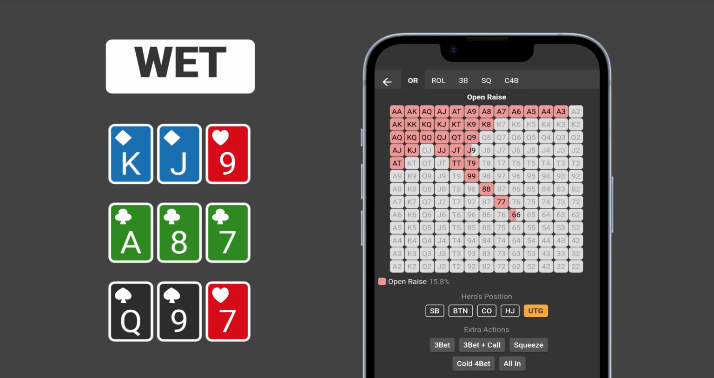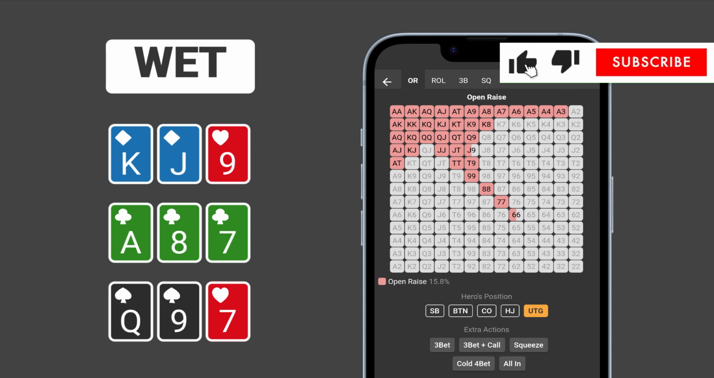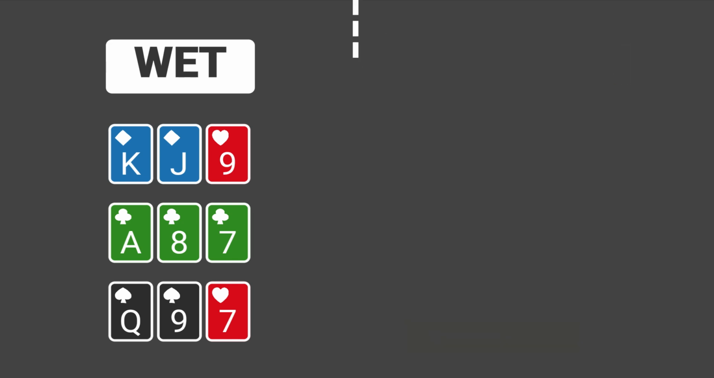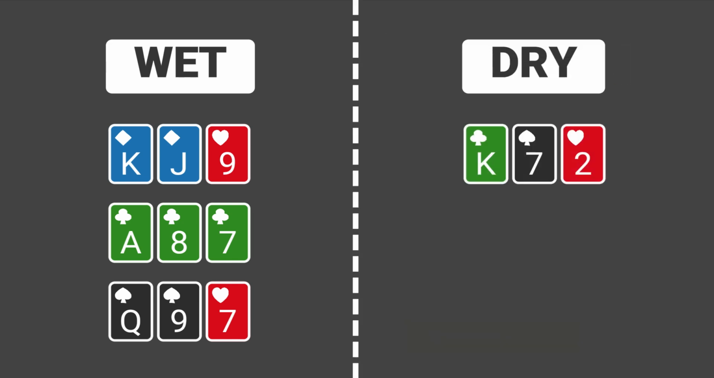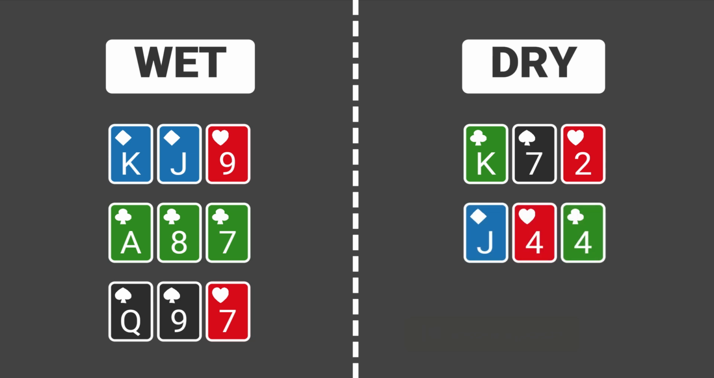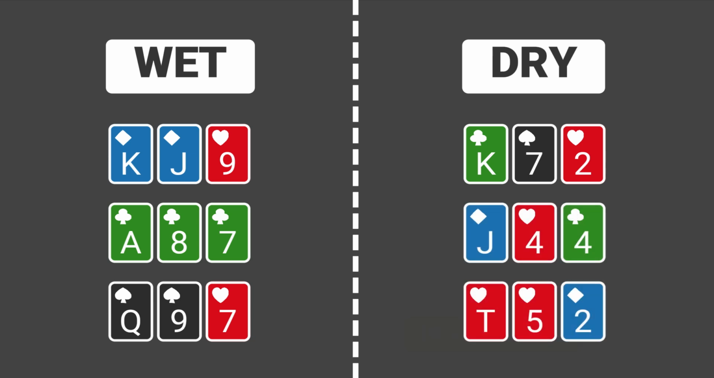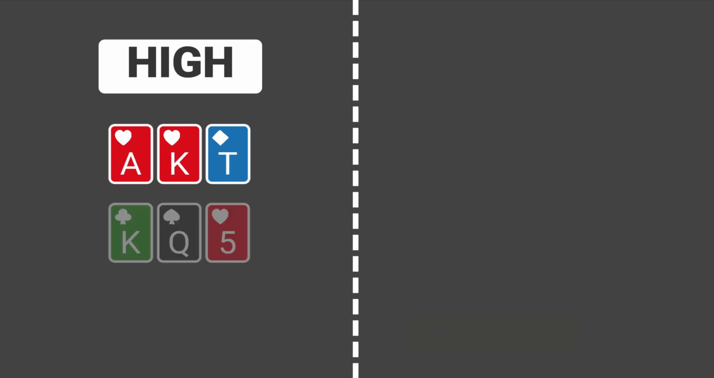For example, take a look at UTG's open raise range in our app. With this range, a player in UTG could have connected a straight, a set, two pairs, a flush, or a strong draw. On the other hand, the dry flop is one that is difficult to connect to. These kinds of flops make it much less likely that any player has a strong poker hand and are perfect for continuation bet bluffing. A high flop contains 2 or 3 Broadway cards.